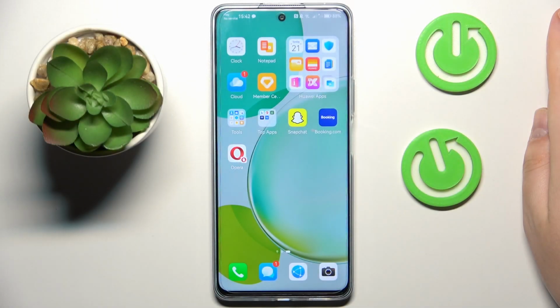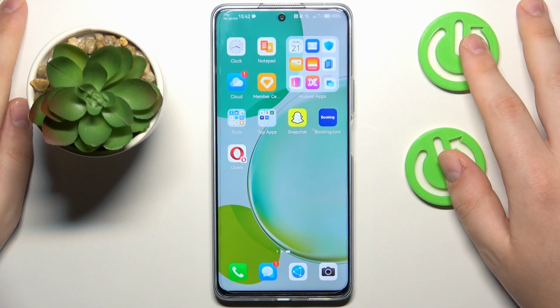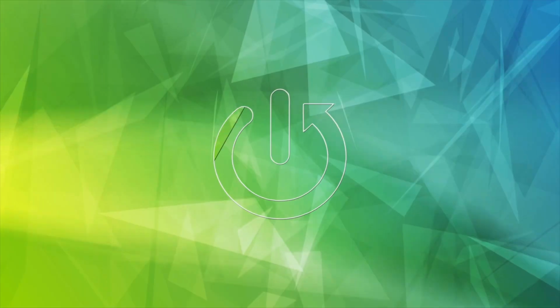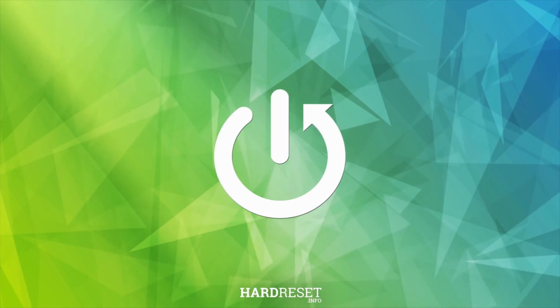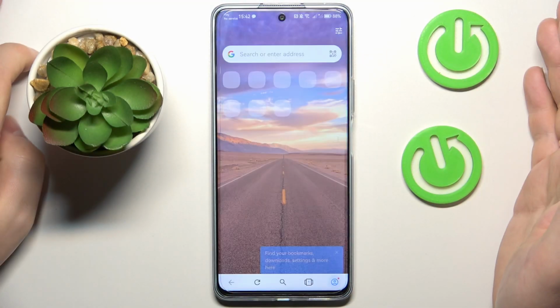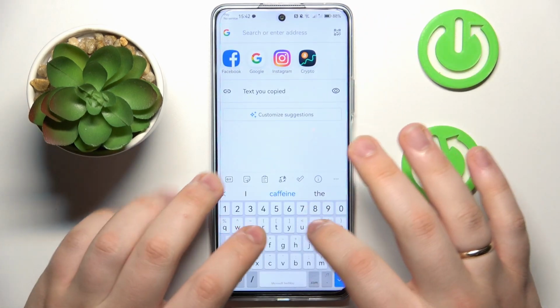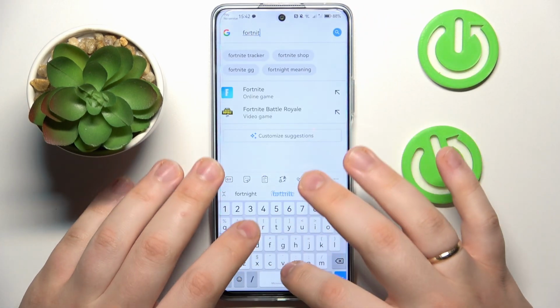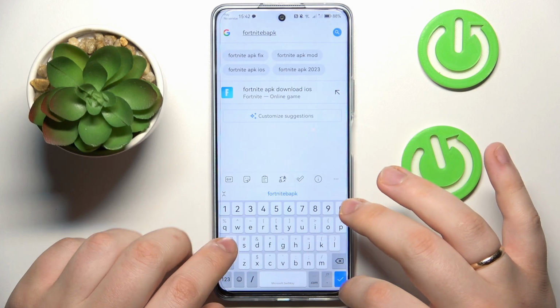This is Huawei Nova 11i, and today I would like to show how you can download and install the Fortnite game on it. So to begin, open whatever search engine or browser you'd prefer and input the Fortnite APK query.